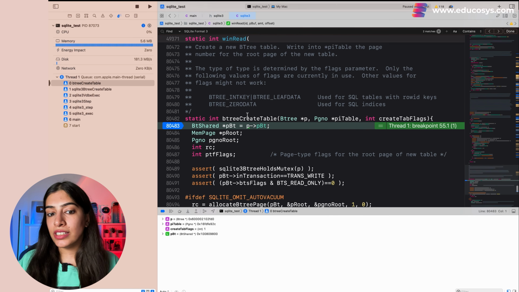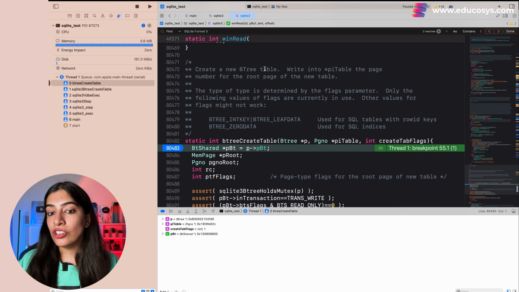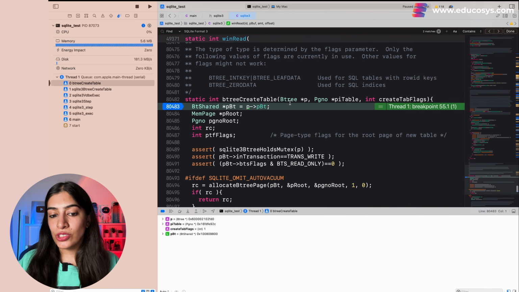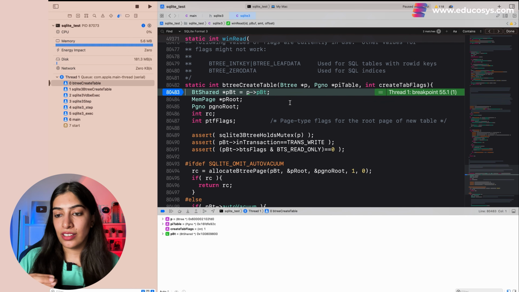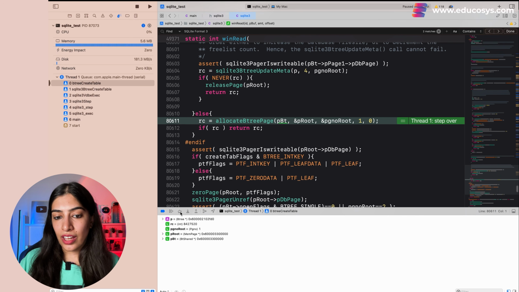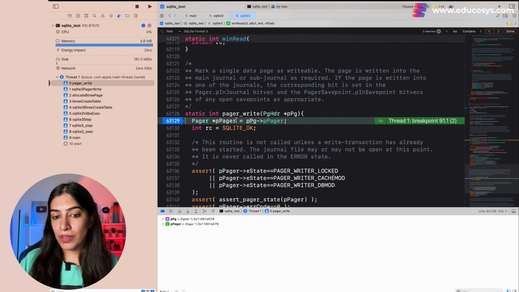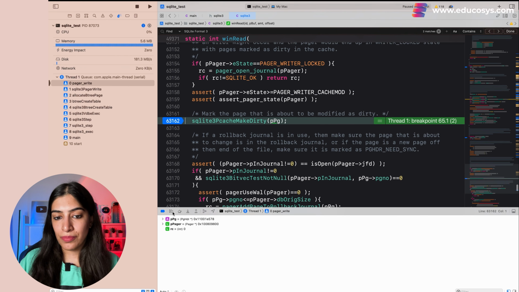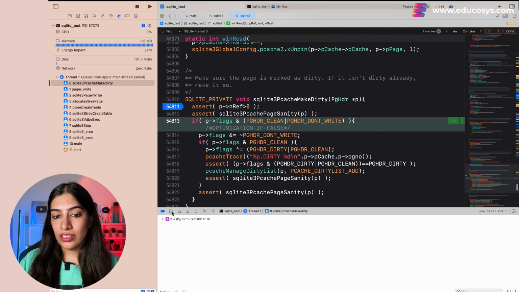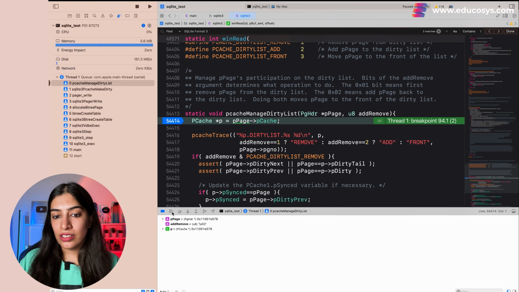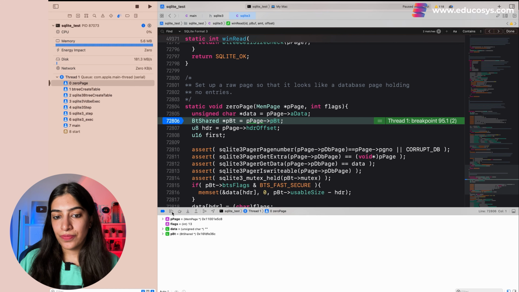Now we are in B tree create table. See, create a new B tree table right in this. So this is where we are finally creating the table. So there is a new B tree for every table, right? So this is where we are creating that. And see, allocate B tree page, pager write. So this is where all of this is happening. So pcache dirty, again make dirty, manage list, 0 page. I am just removing the breakpoint now.